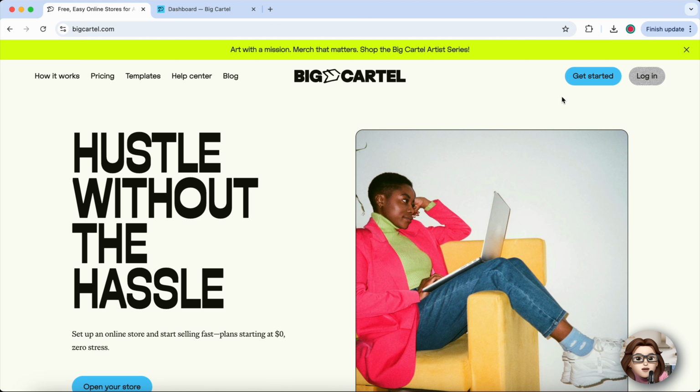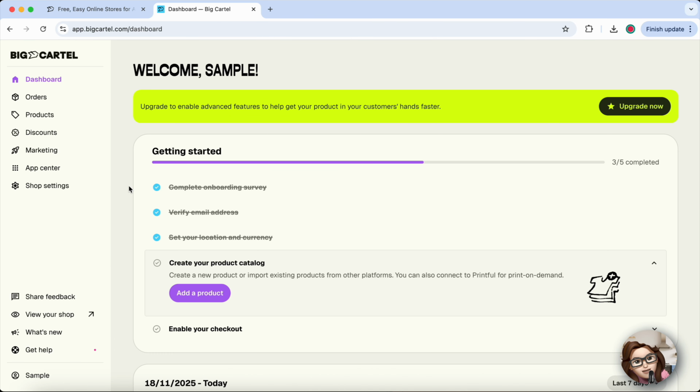Head to the official website and log into your account. If you're new, the sign-up process is simple. Just follow the prompts and you'll land on your dashboard.